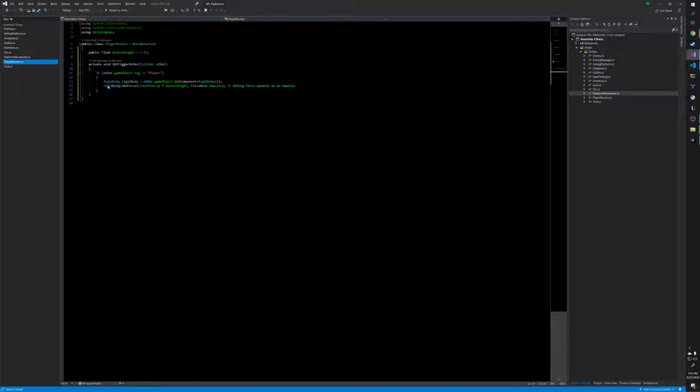for whatever we just collided with, and we say, okay, that rigid body, for our other character, the thing we collided with, dot add force, transform, dot add whatever. And then this bounce height, I just put it here. Nothing too crazy. So that's all I really did in this particular instance.